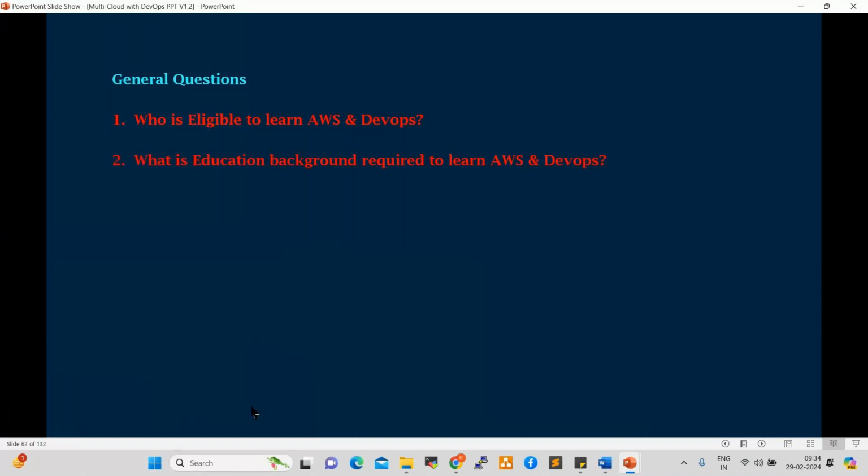Next question: what education background is required to learn AWS and DevOps? Not only MTech, not only MCA, not only BTech. BA graduates also work in projects. In our project, one BCom graduate is there. Also one guy with a pharma background, B Pharmacy. A civil engineer is there in our project, right? So any education background, not only MTech, BTech or MCA. If you have any degree, you can learn cloud and DevOps. You can easily crack your interview.